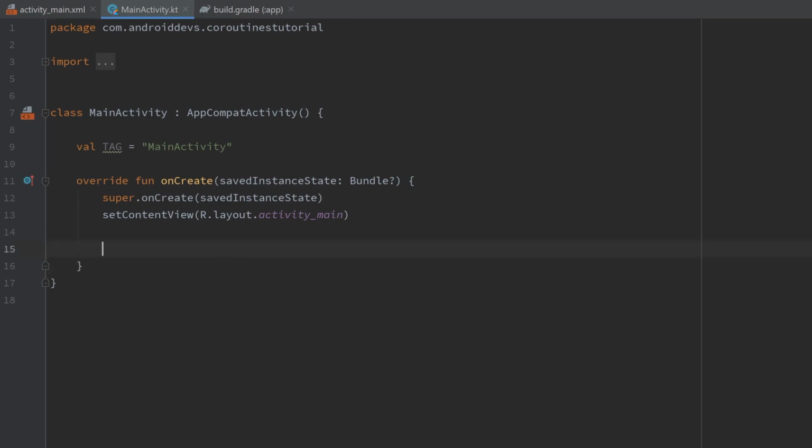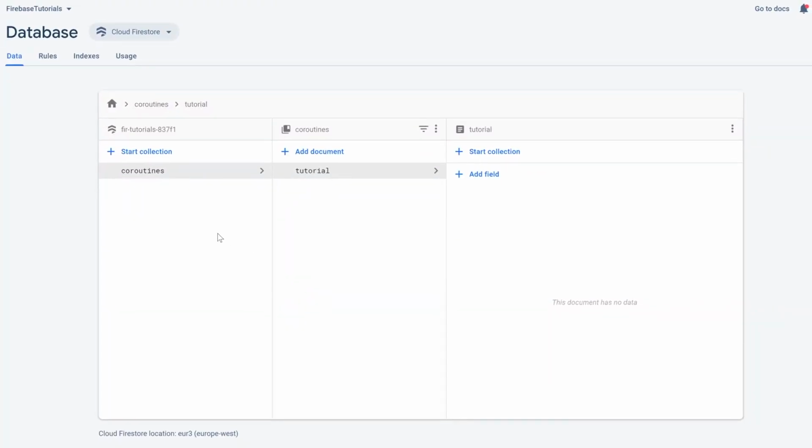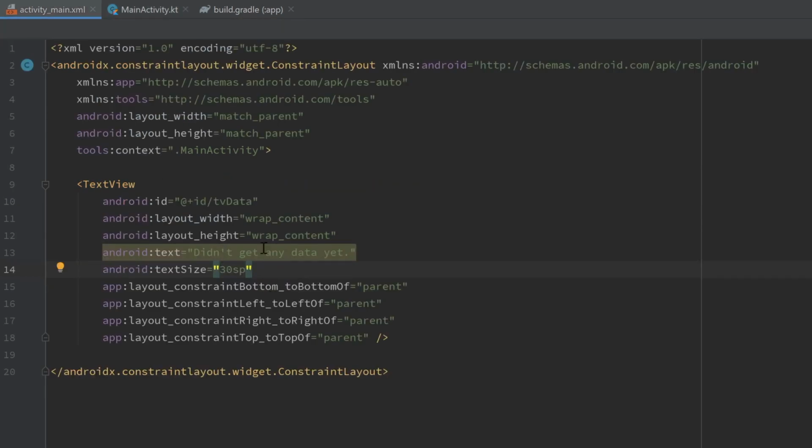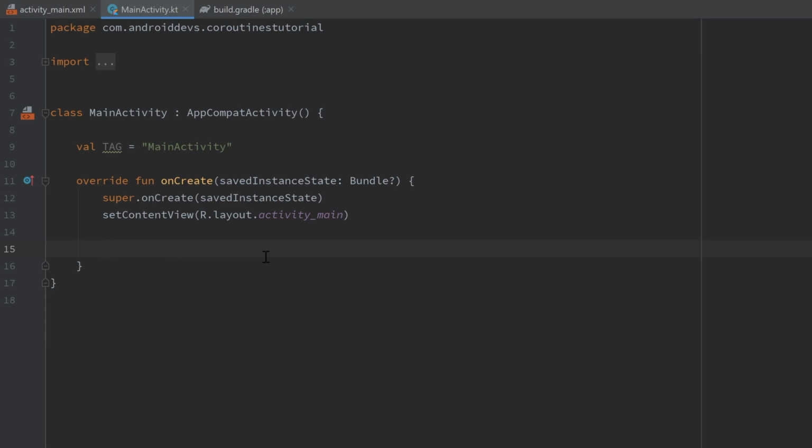And just to give you a little insights, here's my Firestore database. I just created a collection coroutines and a document tutorial in that, which is currently empty. And I'll just show you how we can set data to that document while using coroutines. And afterwards, we will get that data and display it on a text view in our app. So the text view is actually in my activity main. I already created that. It is called TV data and initially says didn't get any data yet. So make sure to set that up and jump back into main activity.